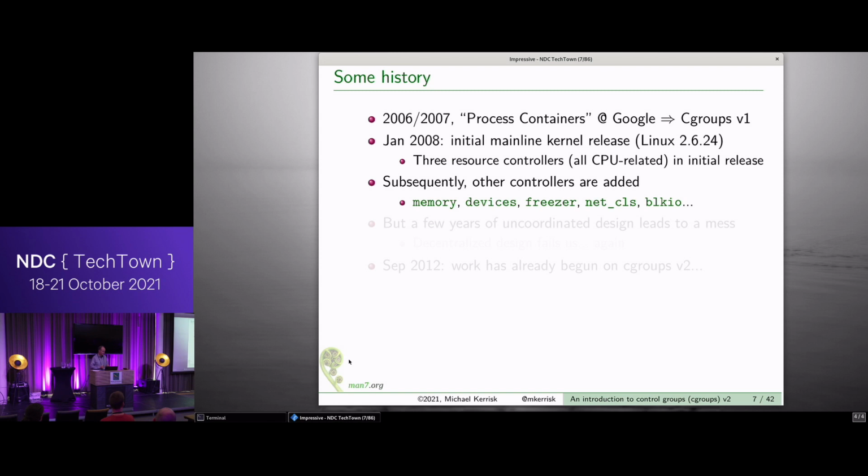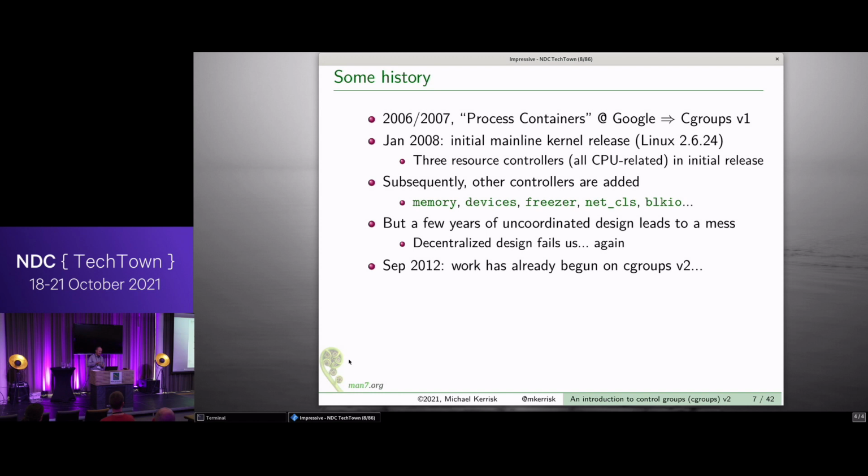The thing is, the way this was done was diverse groups who did their own thing, added their own controller for the thing that they wanted to control, and there was no sort of global oversight, no coordination, no one managing all of this. Everyone did their own thing and added their own bit. And very soon, things turned into a mess. As I like to say, there's many examples of this in Linux, decentralized design failed us again.